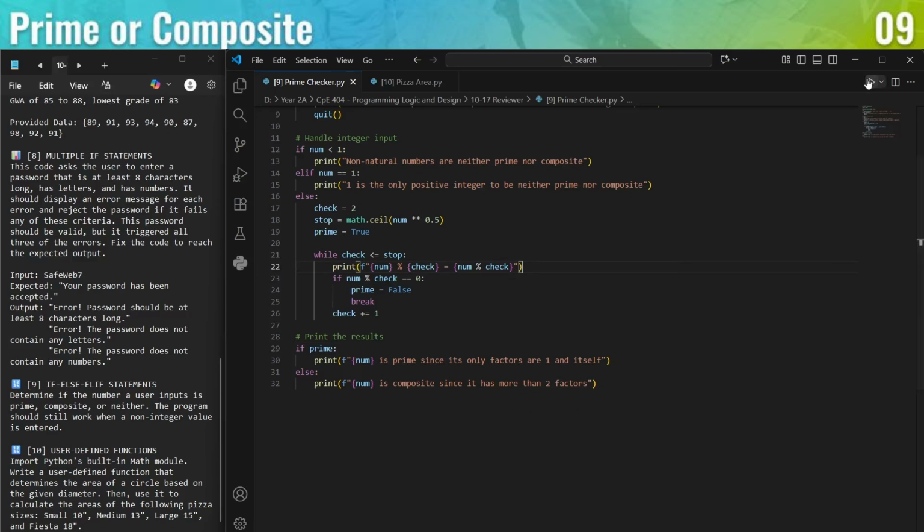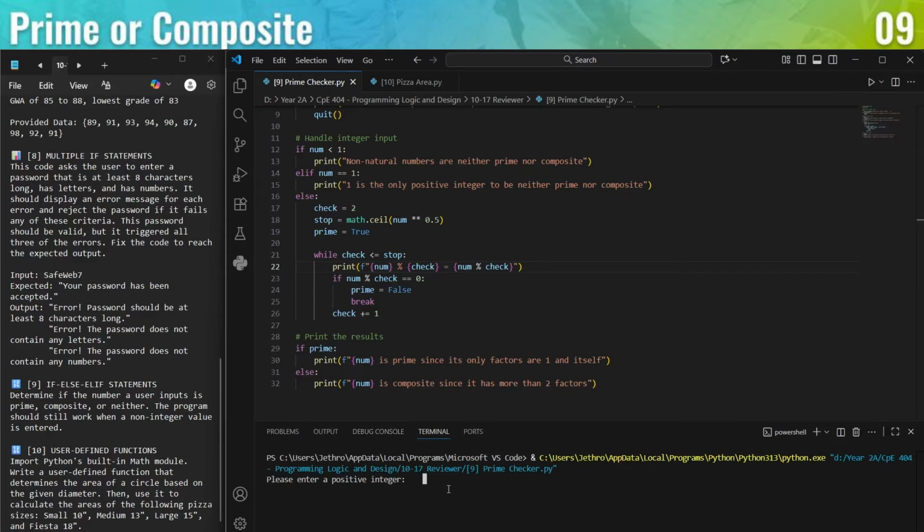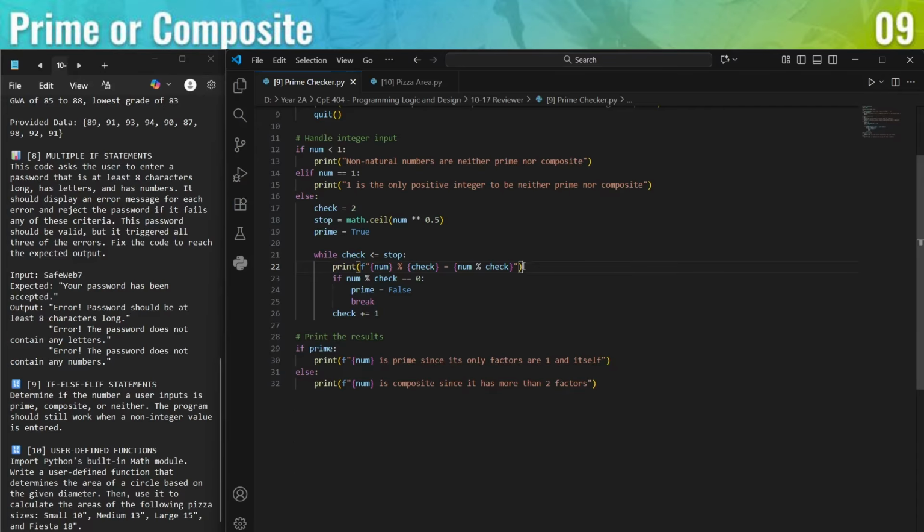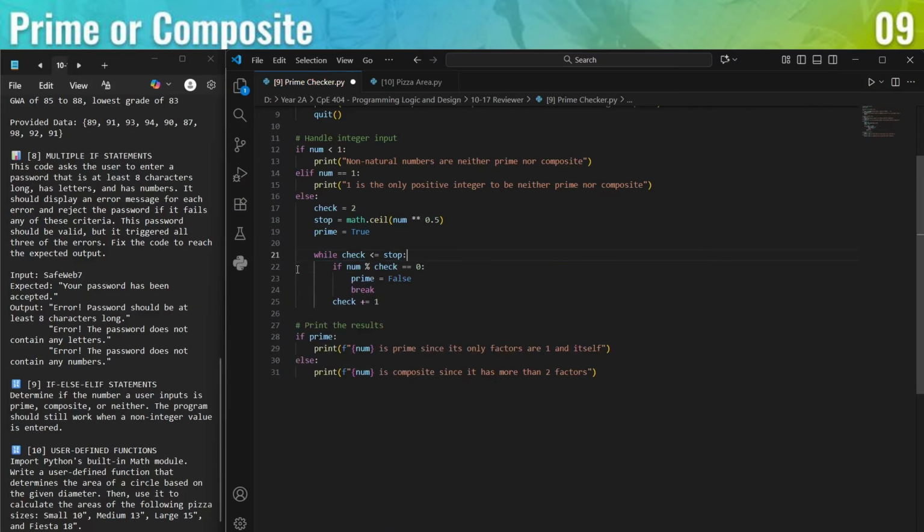So last one, let's try to see if it works for 41. As you can see, none of the numbers from 2 to 7 are able to perfectly divide 41. So that's why 41 is prime. So now I can remove this part since I know that the program works.